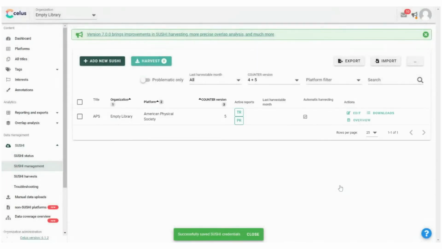Now we have set up a working set of credentials. We can find these credentials in the SUSHI Management tab and edit or delete them later. To add more credentials, you can simply click the Add New SUSHI button here and continue with the same steps as before.